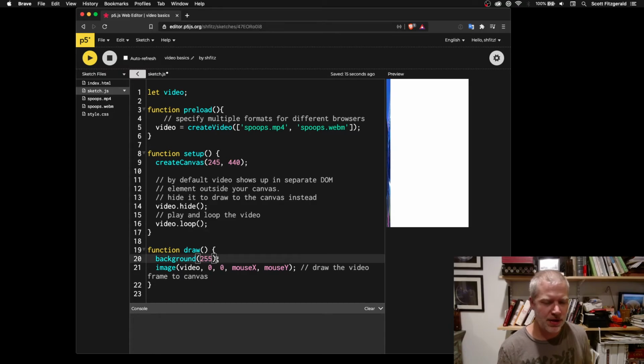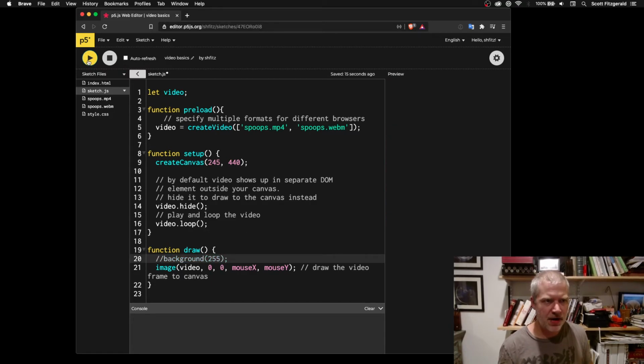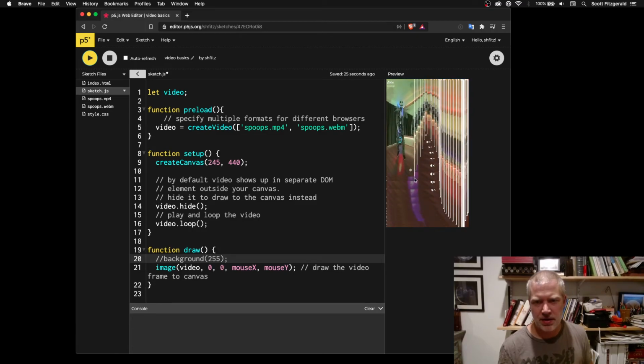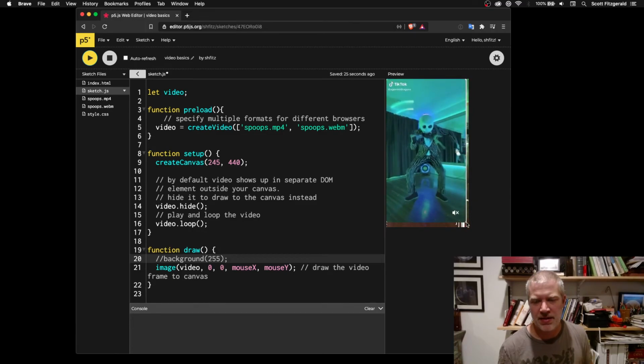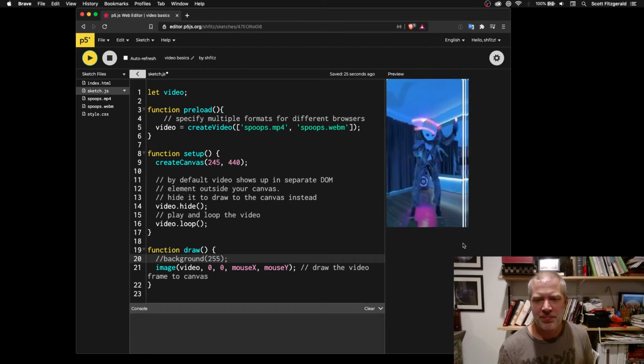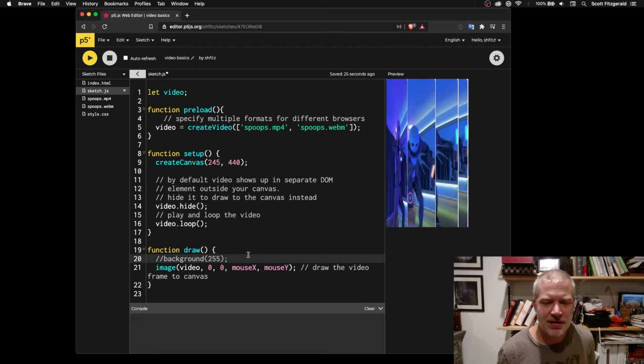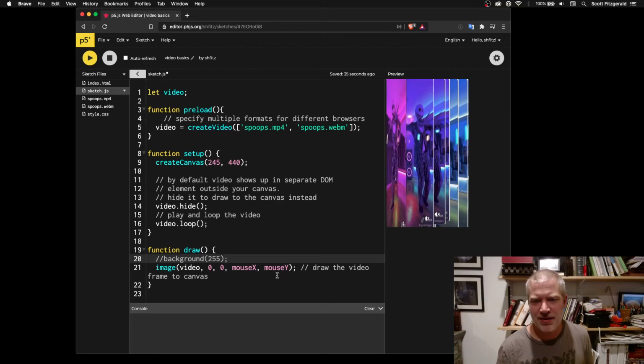And if you want to do funny things, you can comment out the background, and then you can get this sort of weird scaling effect, right? So yeah, there we go. That's great. So that's the basics of playing a video back inside of your browser.